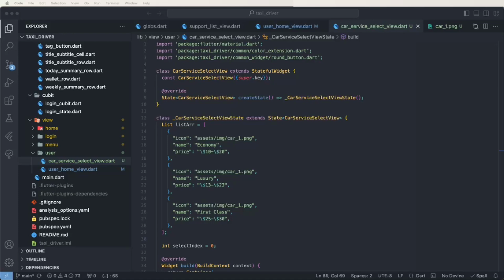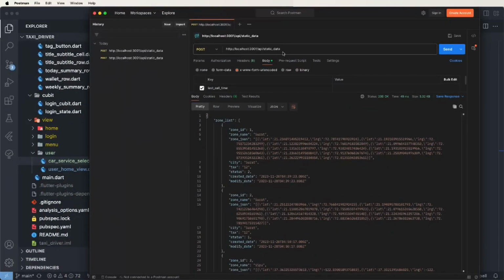First of all, we need this library. First of all, I need to explain the API data response. I need to open Postman. I have already called this API in the local Node.js. Yesterday we created this static data API that we need to call here.